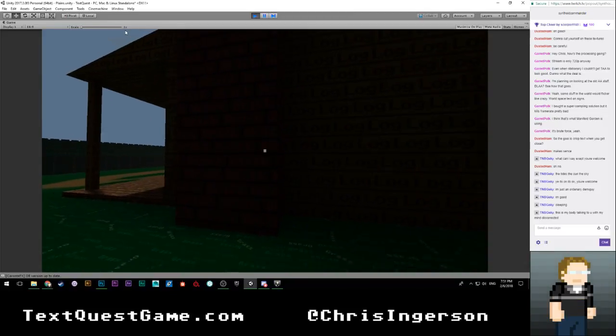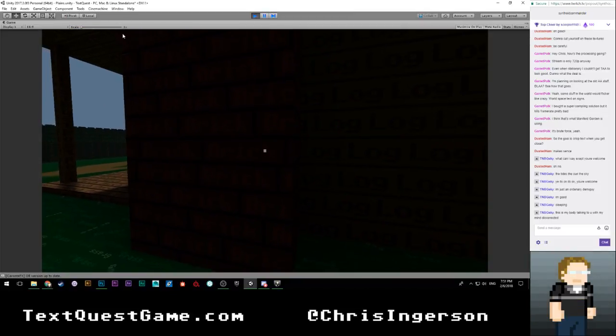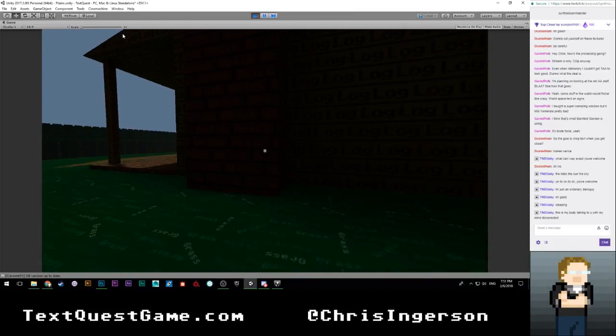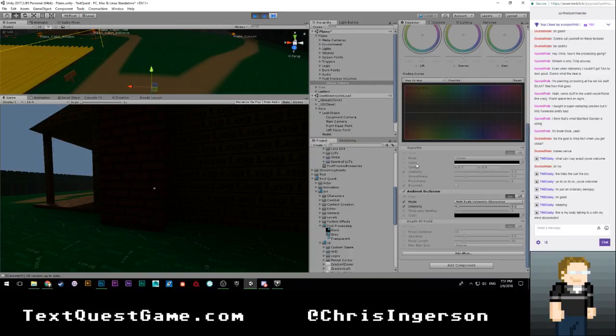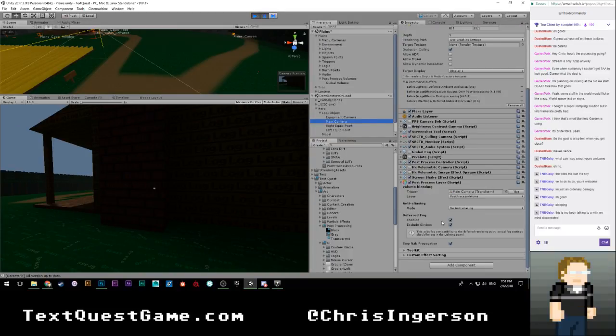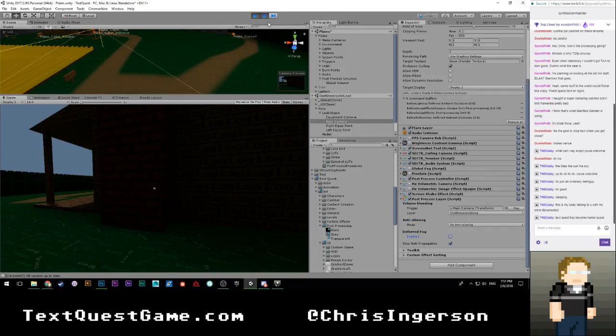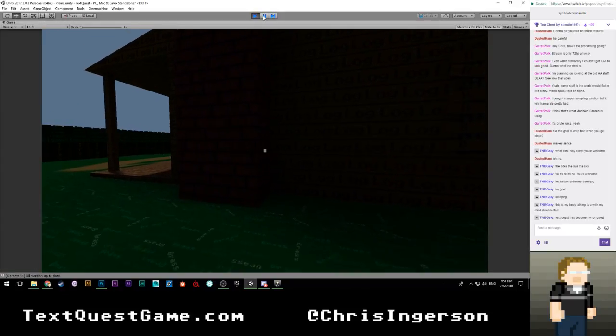I seem to be getting some sort of cascade. Kind of see that here. Is that the fog? Let's turn off the fog and figure it out. Let's see, main camera. Going to turn off the fog. It is the fog. Crap.